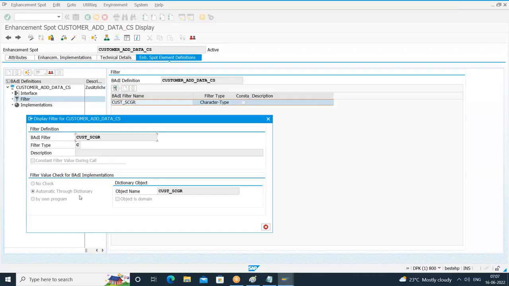They are also referring to a dictionary object. What is the dictionary object here? CUST_SCREEN_GROUP. The filter name is also the same, and the data element name is also the same. Yesterday, I took the filter name as country, and the data element was LAND1. Here they took the same name, no problem.